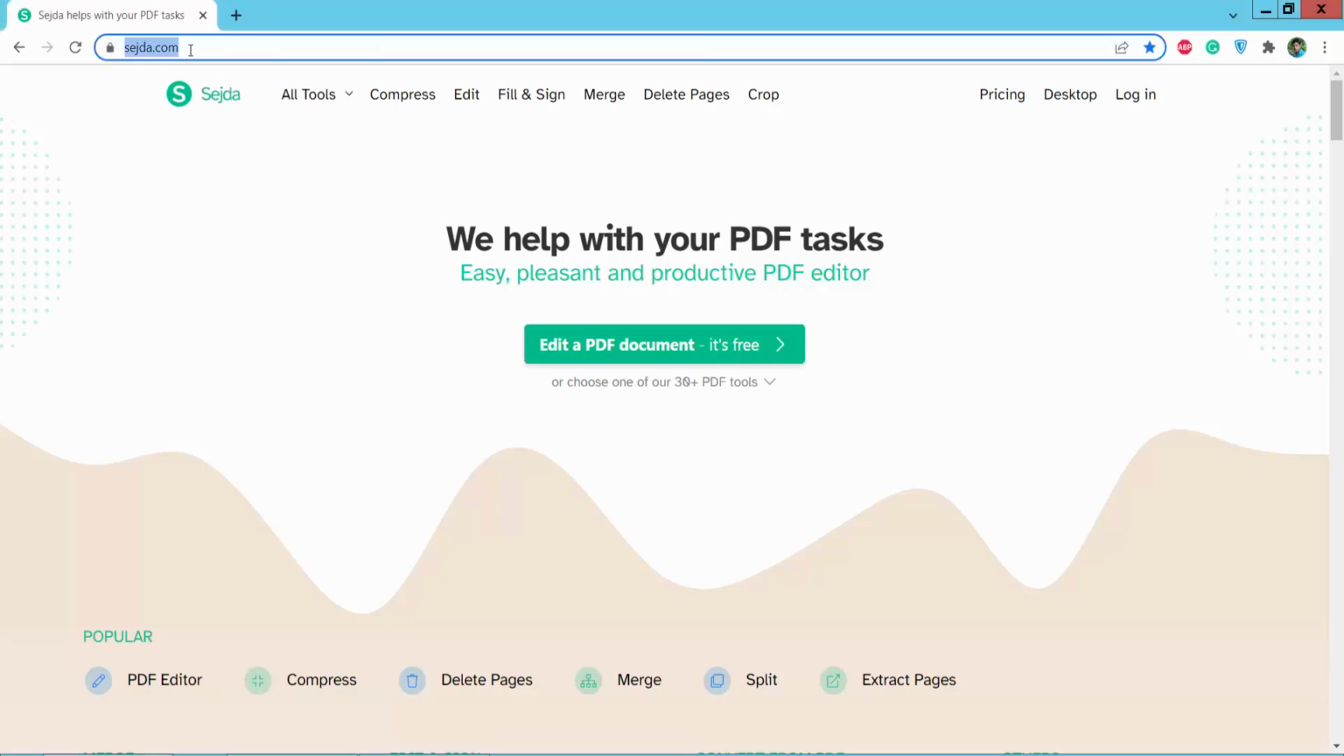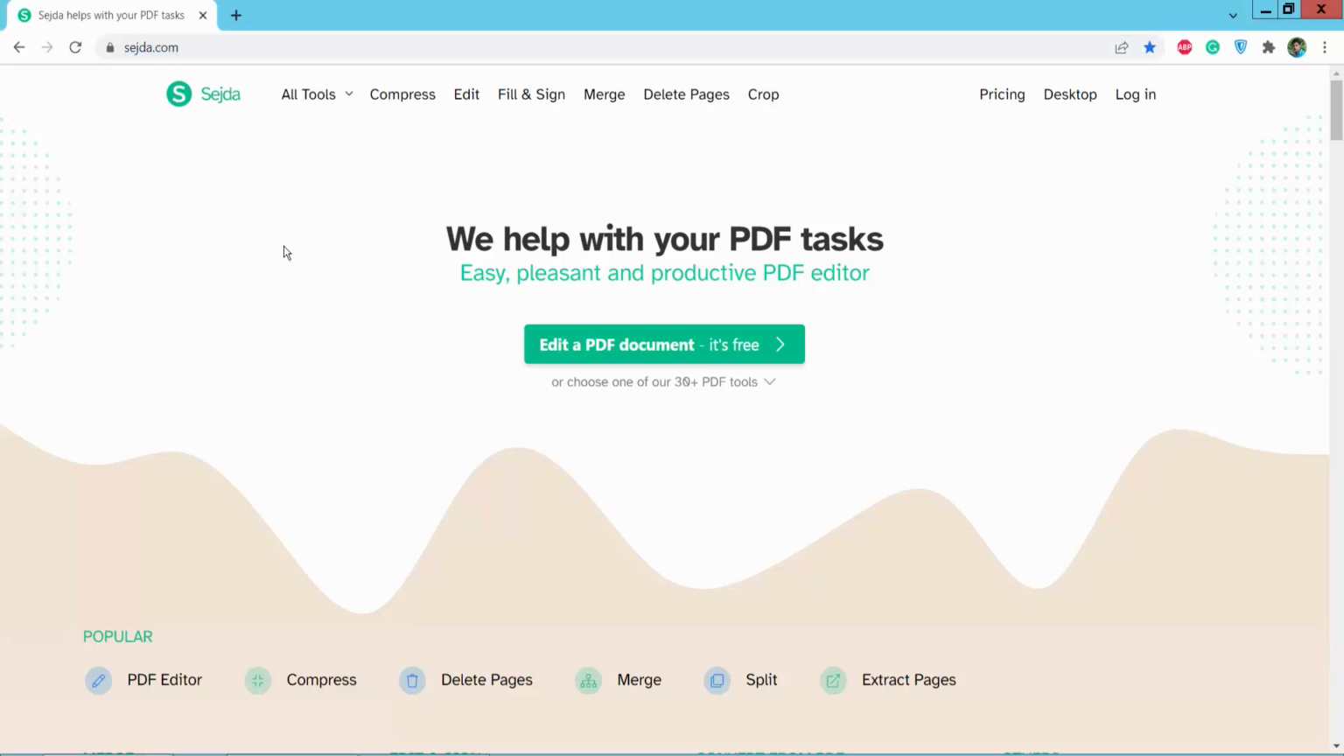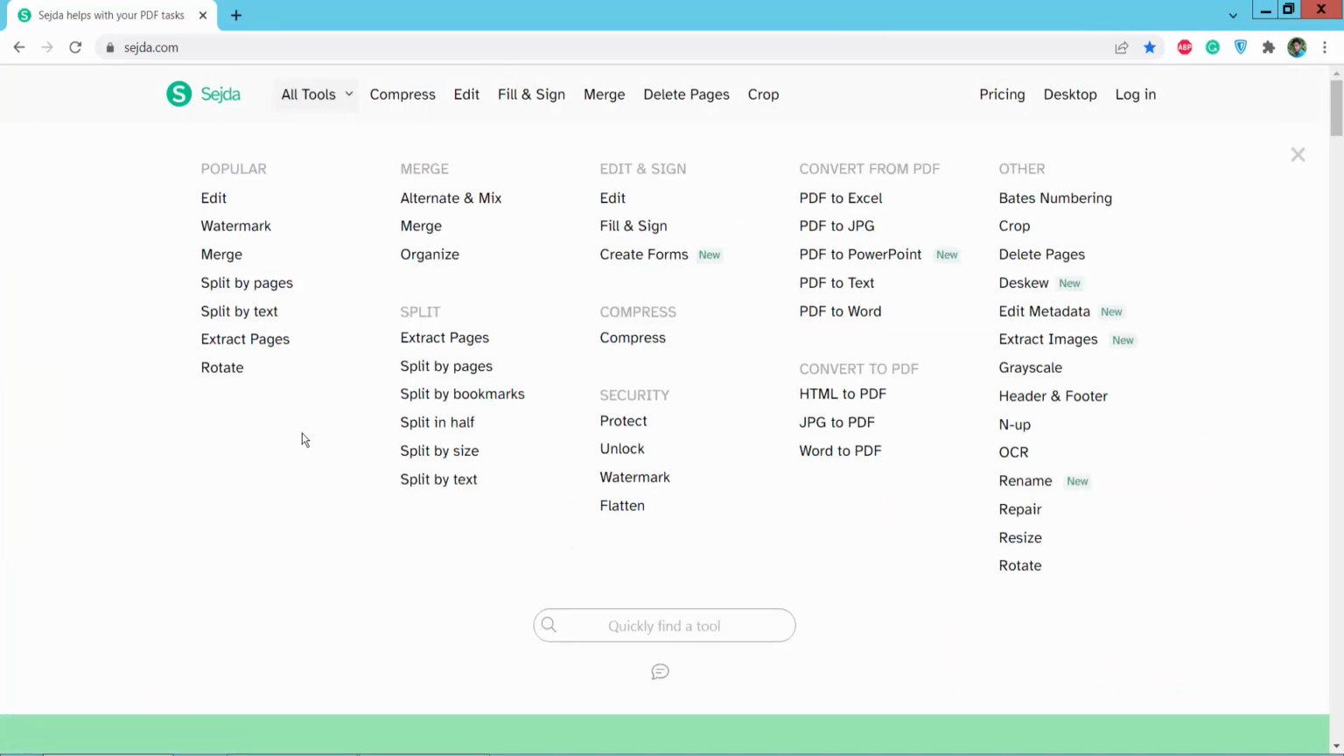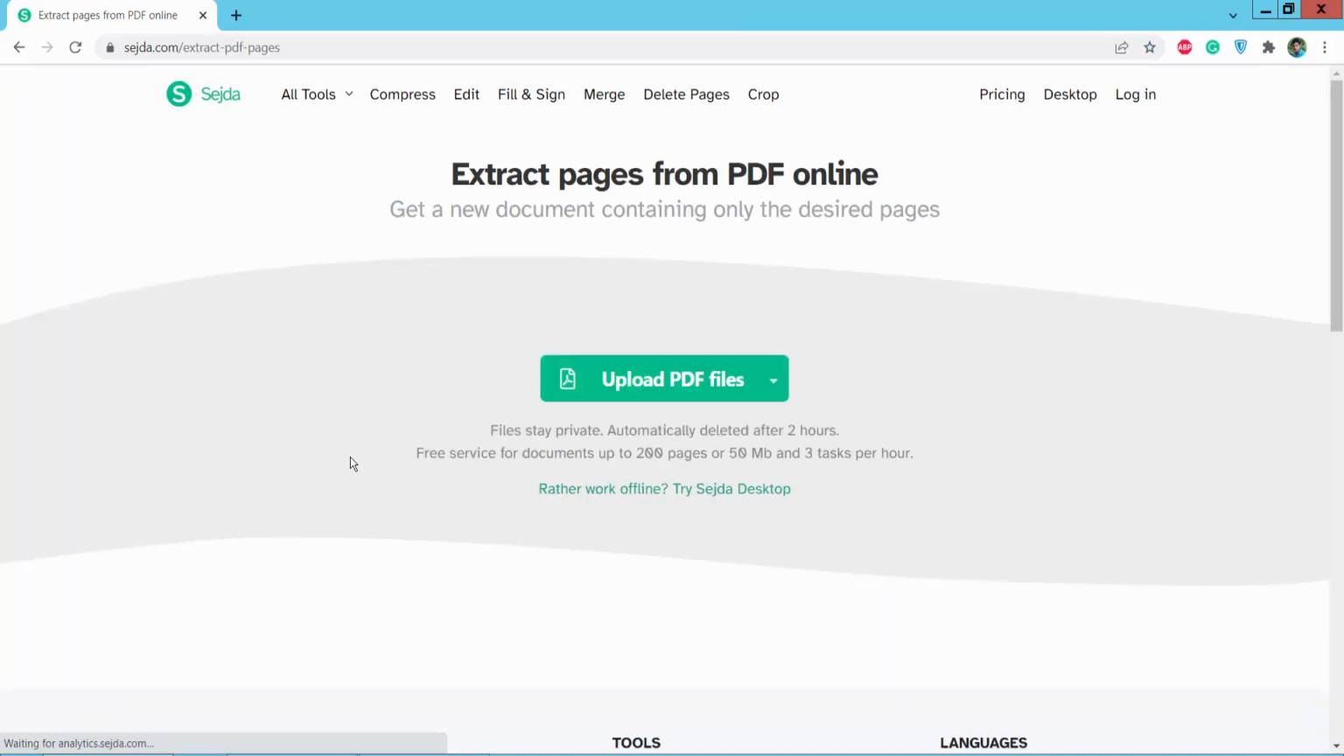Firstly, go to sejda.com and here you will find the Sejda PDF Editing website. Click here on the All Tools option. Here you will find this Extract Pages option. Click here on Extract Pages and upload your PDF file.